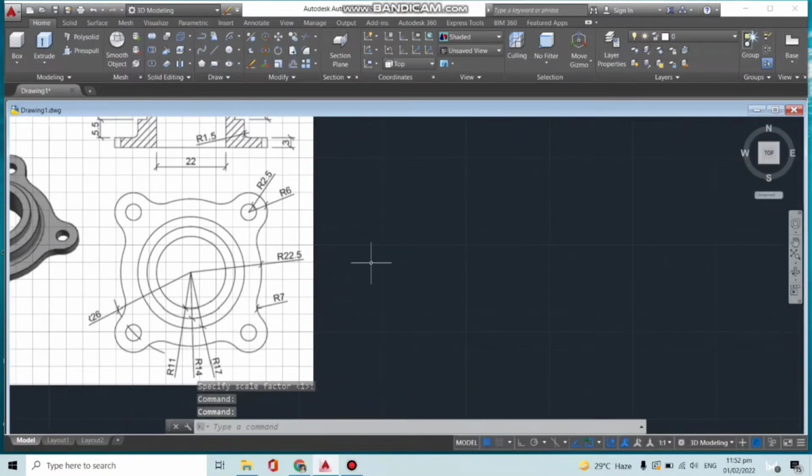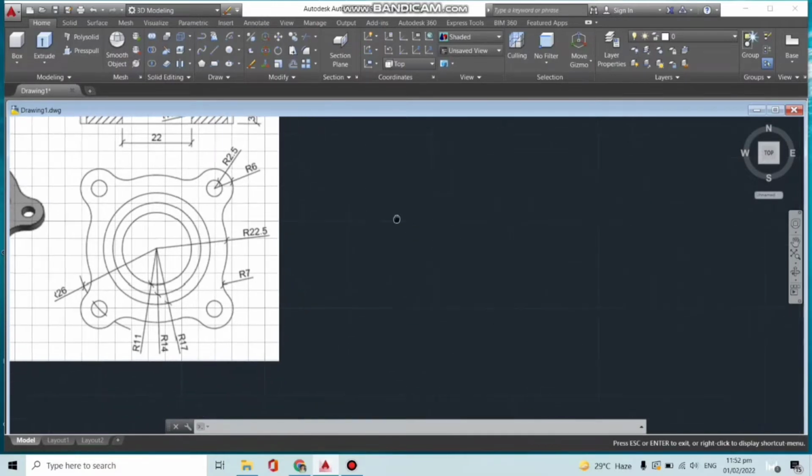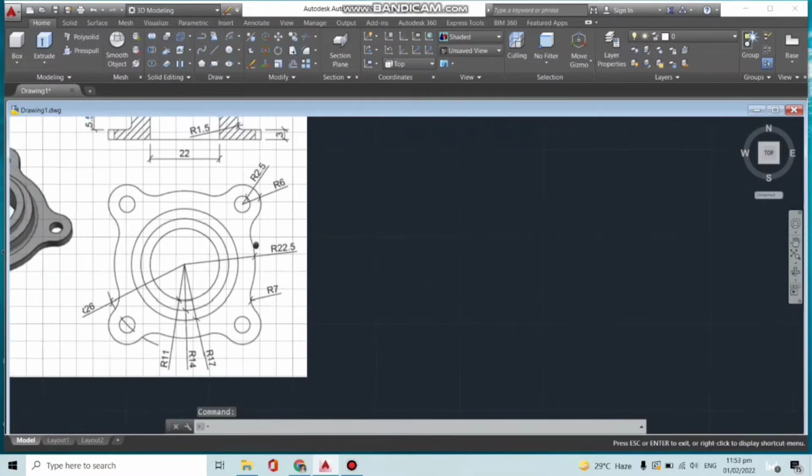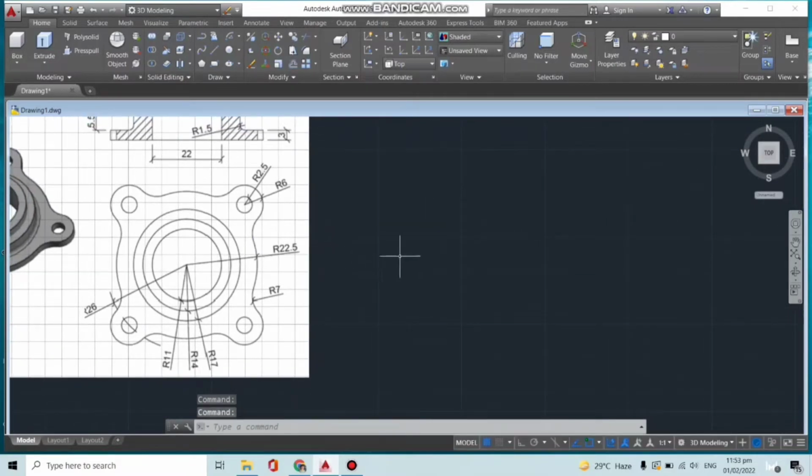First, we have to create a 2D model from this picture. So we have all the dimensions needed for us to create a 2D model. So let's get started.